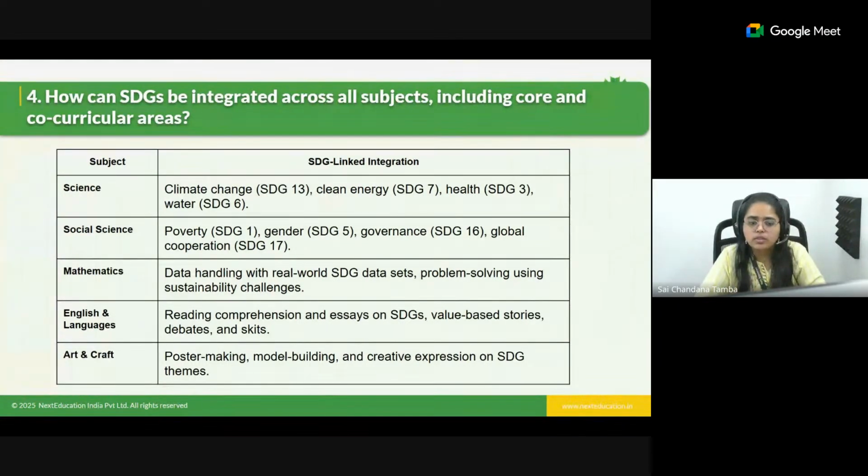You can ask the students to build a model of a sustainable city. How will it look like, one of the city projects which has been built, where you have trees along with the concrete world, there will be trees, there will be plantations everywhere on the roads. Such an ideal model the students can build. Then creative expression on SDG themes. So all this is what has been given here, on how you can integrate SDGs into various subjects.